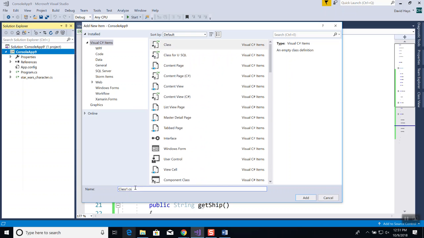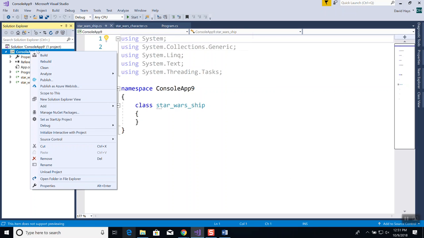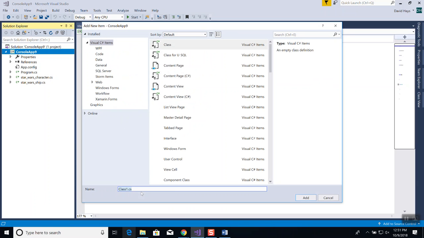Okay, and down here, I want to change the class name. I'll change this to Star Wars Ship. Then click Add. And come over here and create a new class. So I got a new CS. What you do? Go to Solution Explorer, go to Console Apps, and go to Add. And then I went to Add, and then it chose the bottom one, the class. And then down here at the very bottom under name, I typed in star underscore wars underscore ship. And then clicked Add.